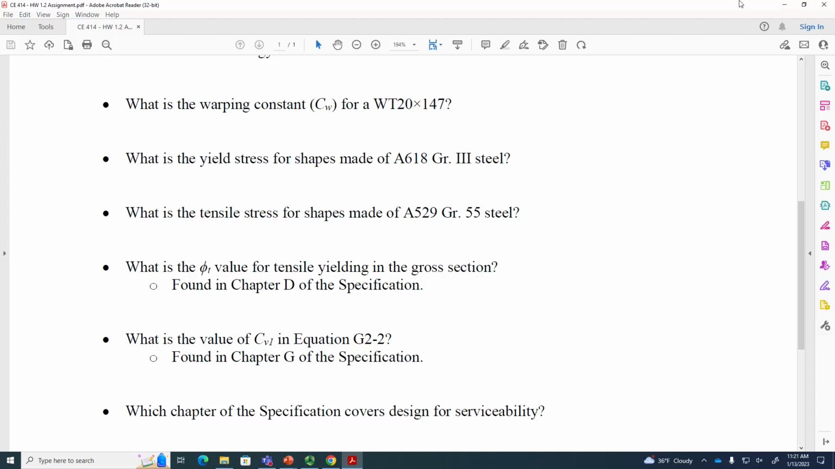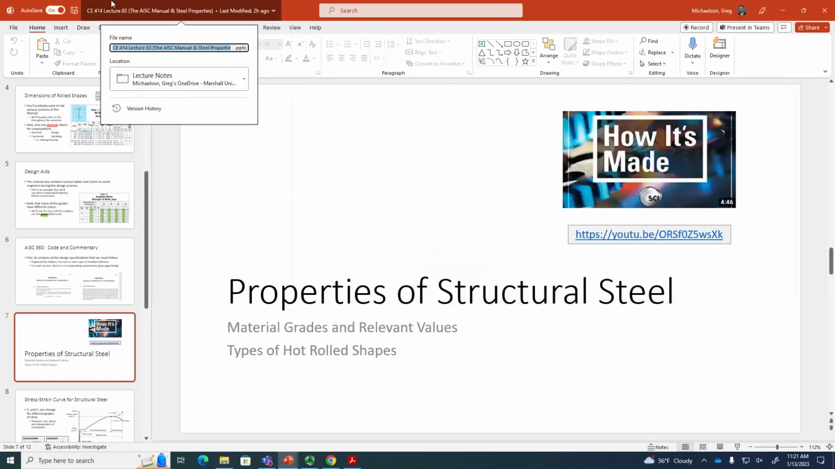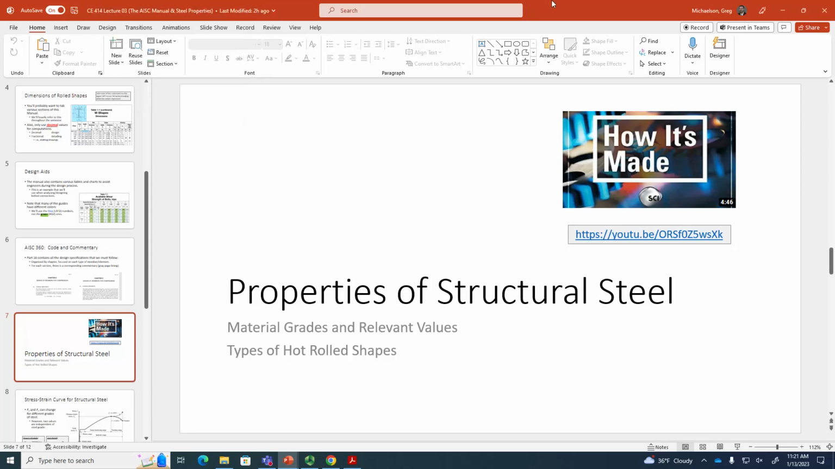All right, I want to spend the remainder of class talking about actual steel itself. Now, for those of you that have not taken CE 321, I want to talk about how steel is made.